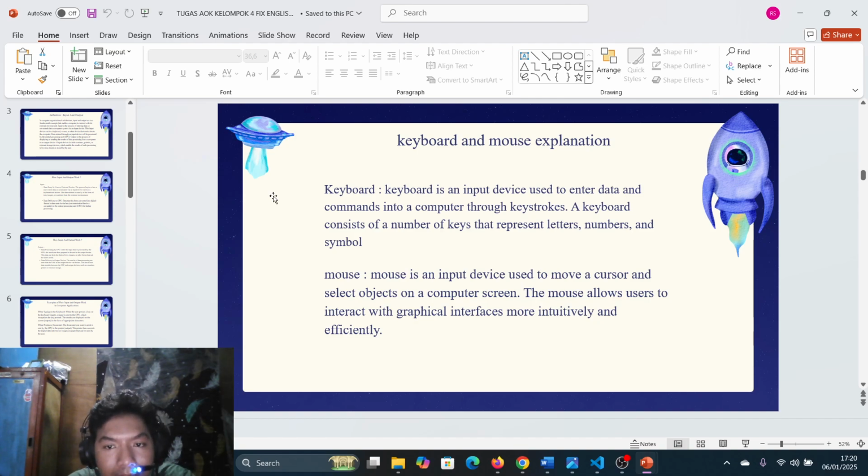Next, I will explain about keyboard and mouse. Keyboard is an input device used to enter data and commands into a computer by keystroke. A keyboard consists of a number of keys that represent letters, numbers, and symbols. Mouse is an input device used to move a cursor and select objects on a computer screen. The mouse allows users to interact with the graphical interface more intuitively and efficiently.